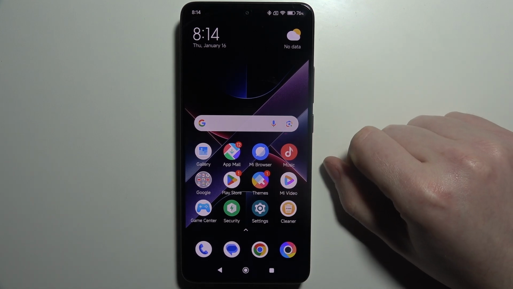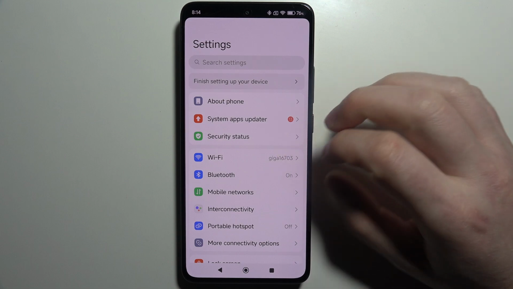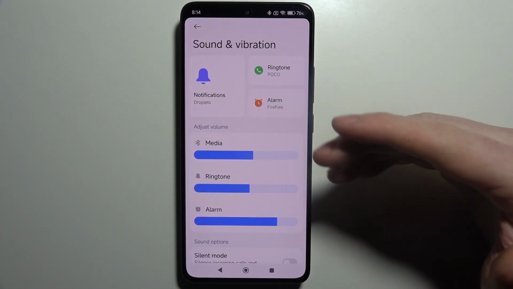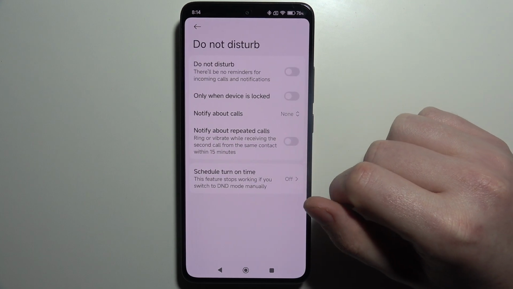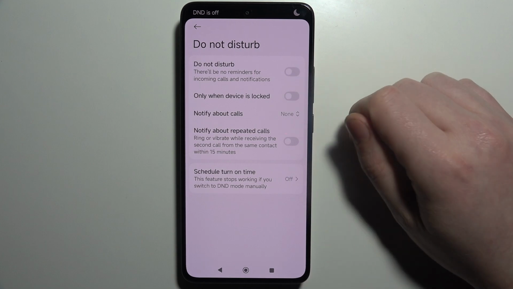To use the Do Not Disturb mode on Poco X7, first we need to open the settings on our device. Then if we scroll down, there will be an option for sound and vibration. Enter it and scroll down looking for Do Not Disturb mode. Now inside we'll be able to activate or deactivate it with the first switch.